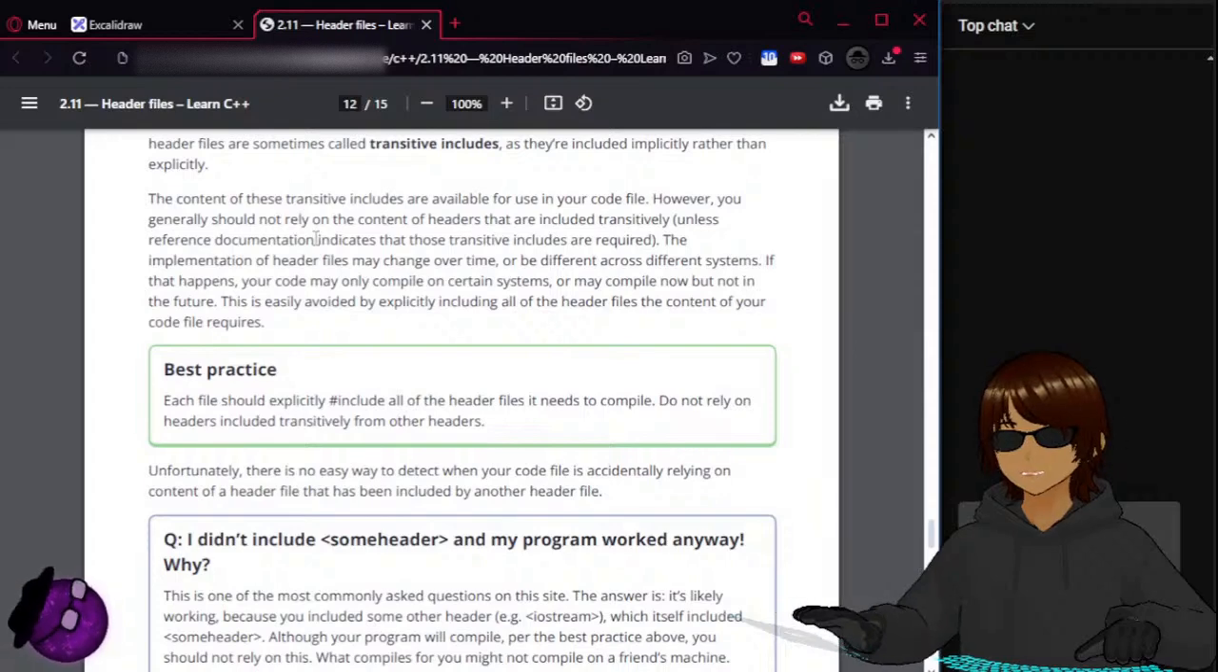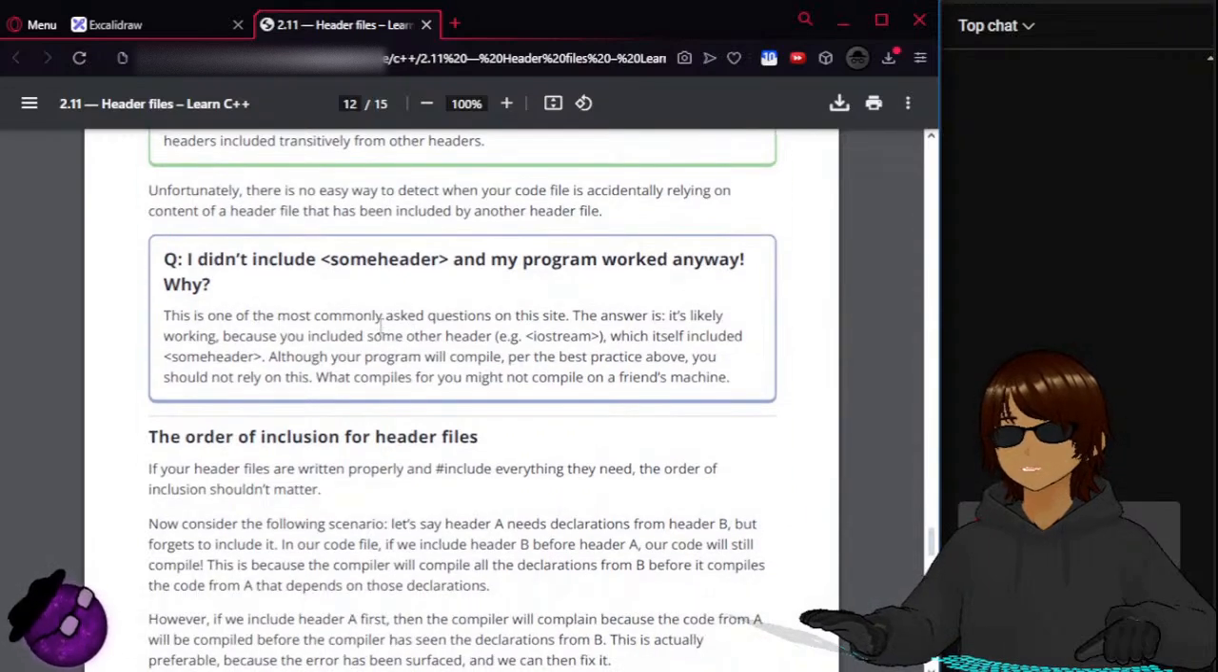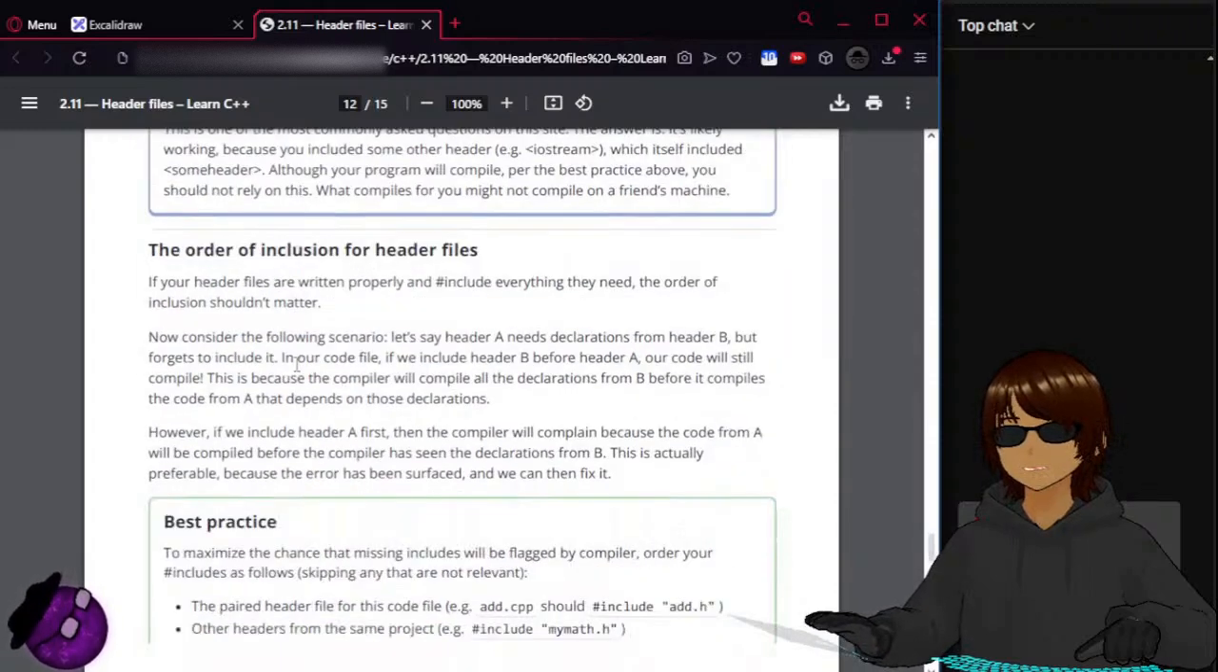The implementation of header files may change over time or be different across different systems. Each file should explicitly include all the header files. I didn't include some header, and my program worked anyway. This is one of the most commonly asked questions on this site. The answer is it's likely working because you included some other header which itself included some header. Although your program will compile, per the best practice above, you should not rely on this.